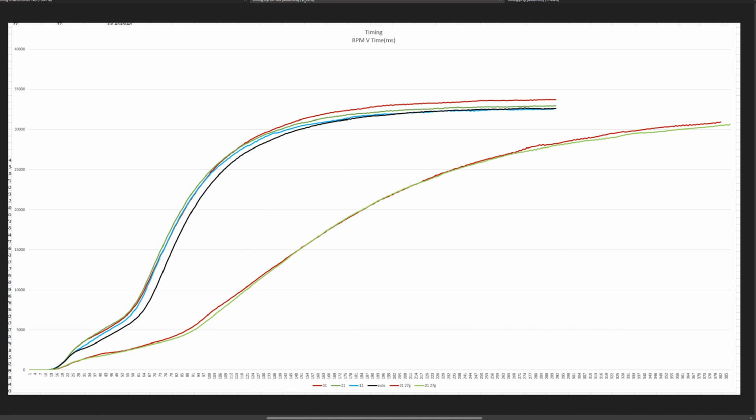Okay, so there are two groups of numbers or curves, if you like. We've got this set here and the set here. The difference between them is the weight of the wheel. This is a 27 gram weight and this is an 8 gram weight. I wanted to see how that affects timing.